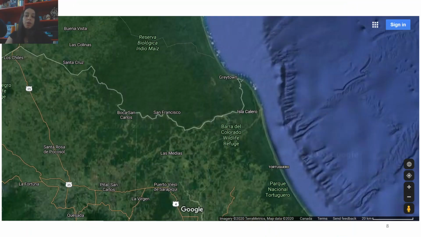As I mentioned before, Costa Rica relies on its diversity to help fuel the ecotourism sector, and because of this, the Costa Rican government has installed a large park and protected area system which covers about 25% of the national territory. And Barra de Colorado is one such wildlife refuge.